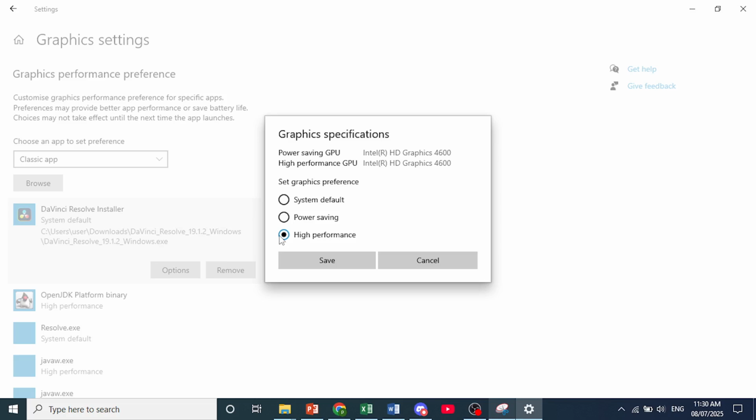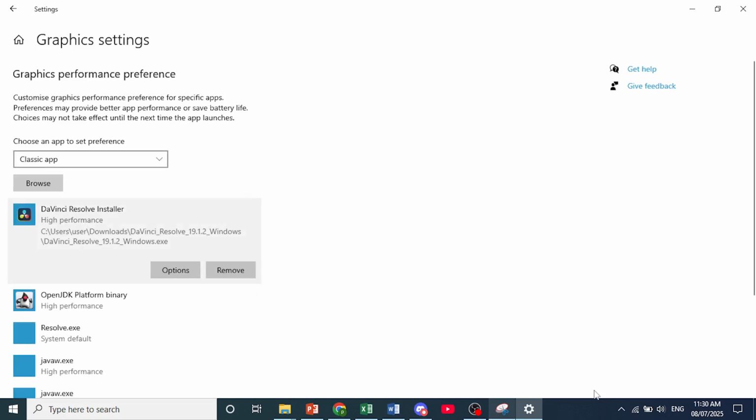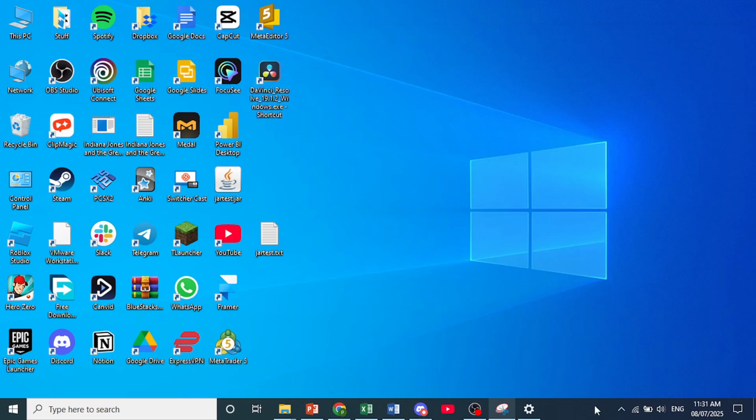Then make sure you set it to high performance, save it, and you can go ahead and relaunch DaVinci Resolve and it will actually work. Really that easy and simple.